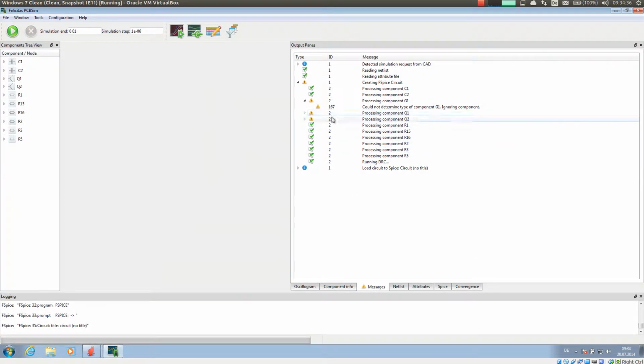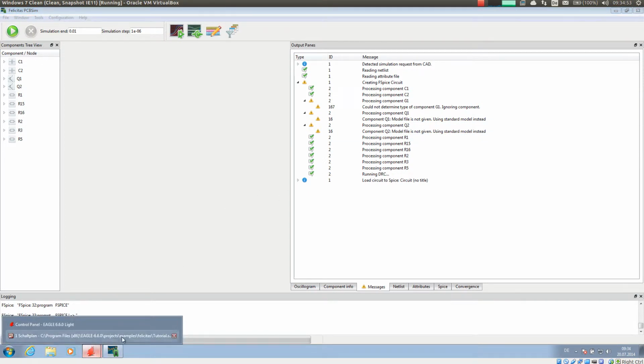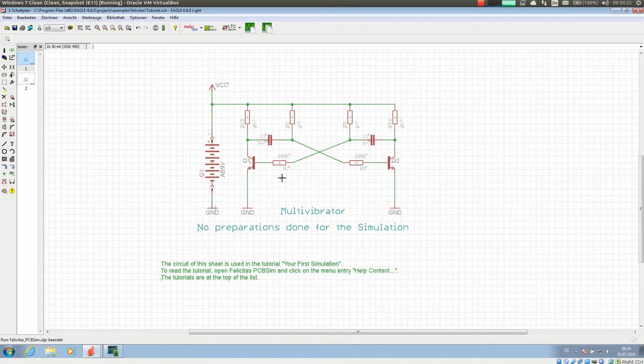And there are two additional warnings saying that it does not have a model for the component Q1, which is an NPN transistor. It uses a standard model instead. And the same is true for Q2. So if we look at the schematic, these are just the two transistors. Now the most severe thing is that our circuit has currently no power to work on.